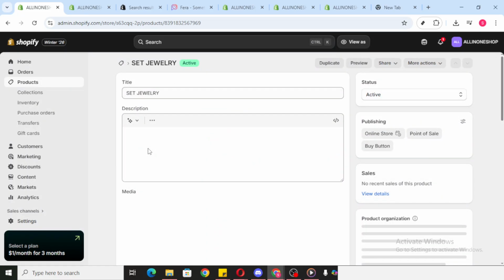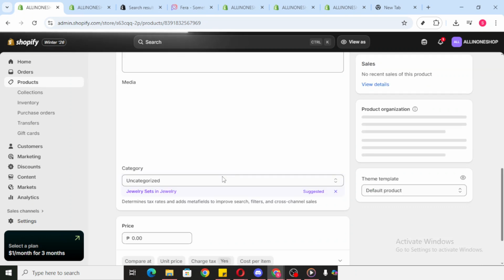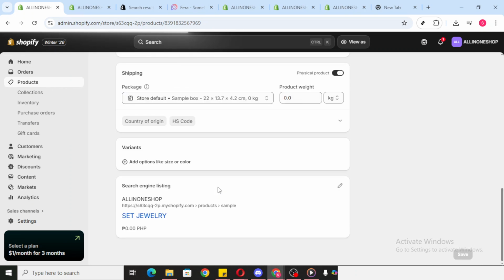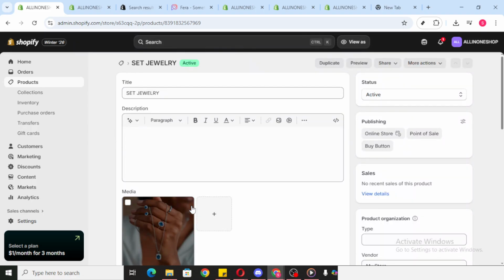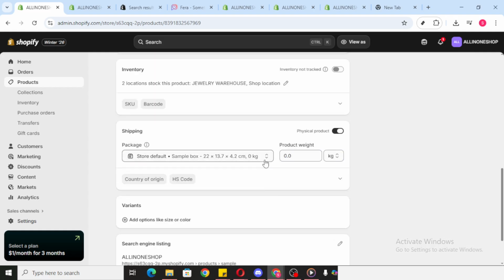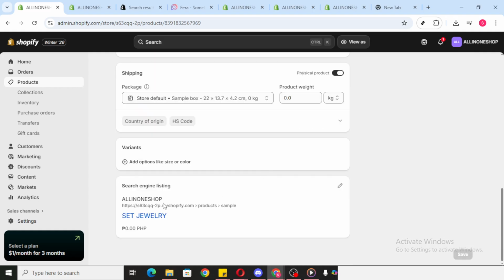With the product page open, scroll down until you see the area where the product link or URL is shown. Depending on your setup, this may appear as the product URL or a link preview section. The goal here is simple. Locate the link that customers will use to reach this product page. When you find it, highlight the entire link. Be precise when selecting it so you don't miss any characters at the beginning or end.